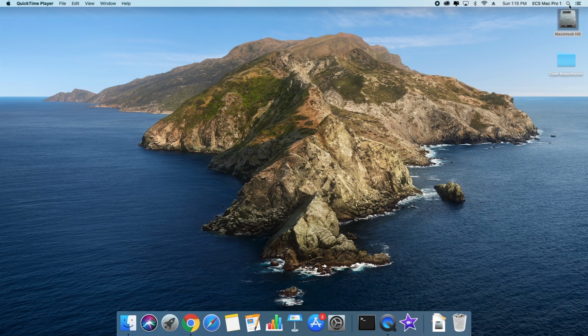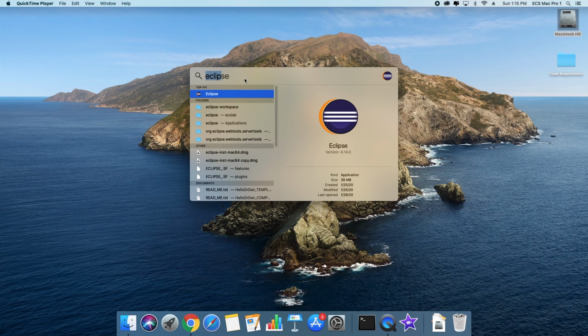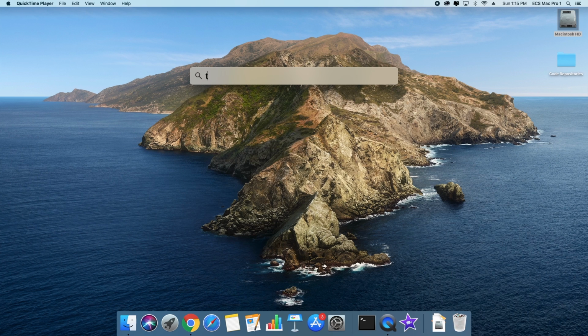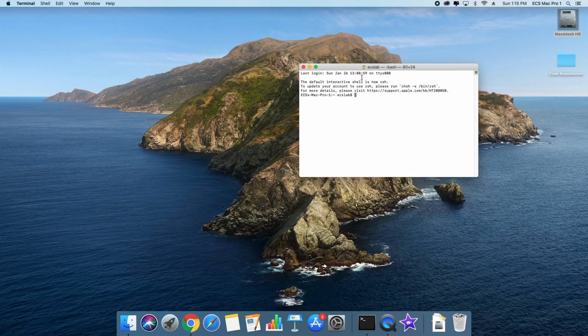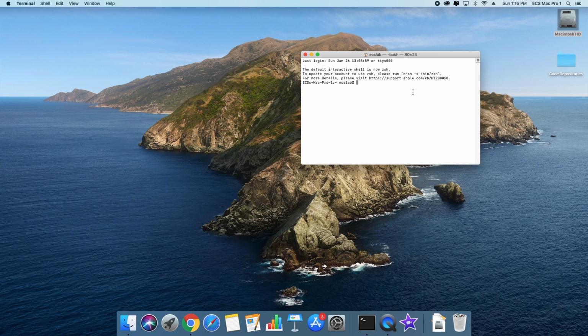So the first thing I want to do is go to my Spotlight search and search for the terminal. And we're going to open up the terminal. And we're going to see if we have GCC installed. So we'll say GCC, which is a very popular C++ compiler. And then we'll do dash dash version.